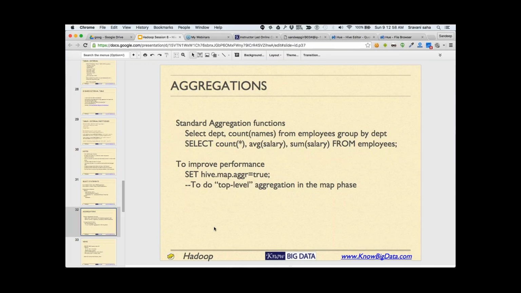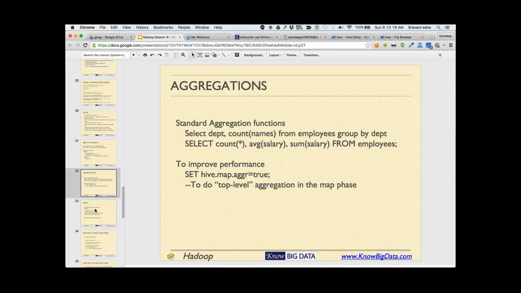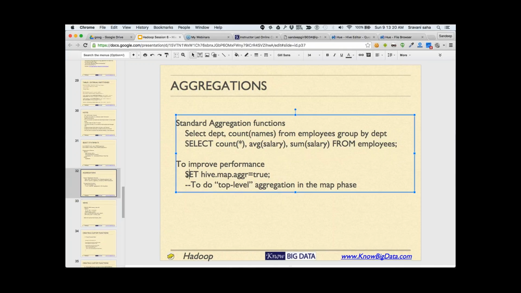All right. Sometimes you want to finish the aggregation operations on the map side itself. For example, count, sum and average could be done on the map side itself. All right, you can do that by saying hive.map.aggr equals true.